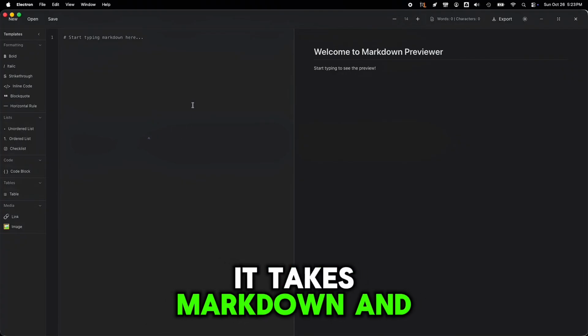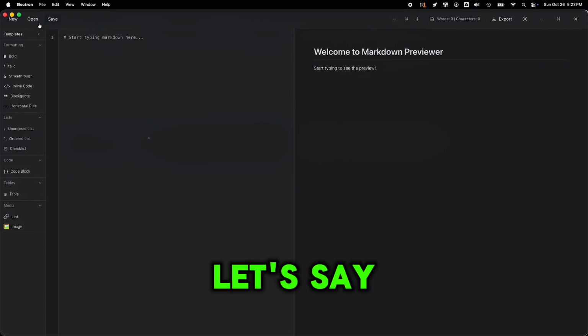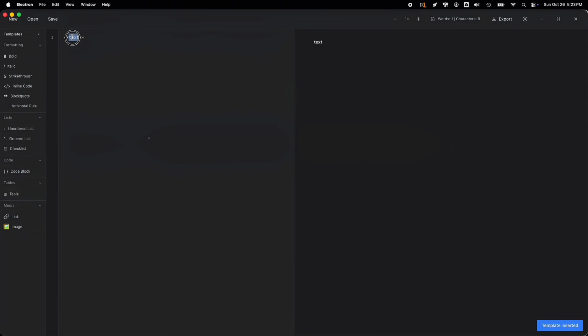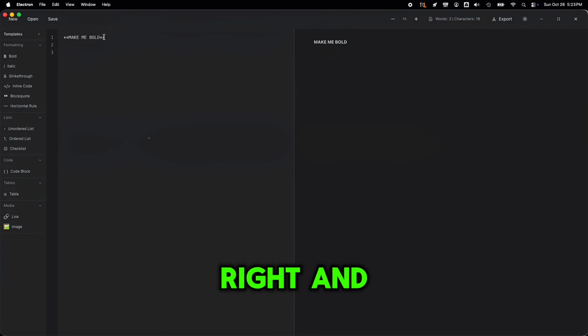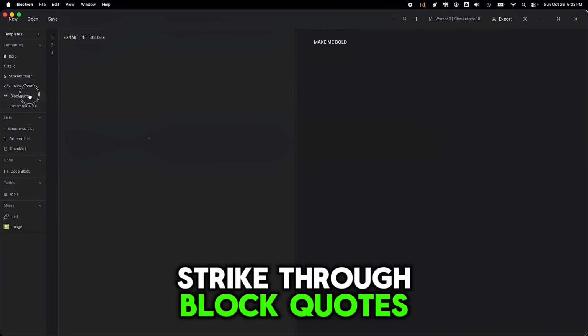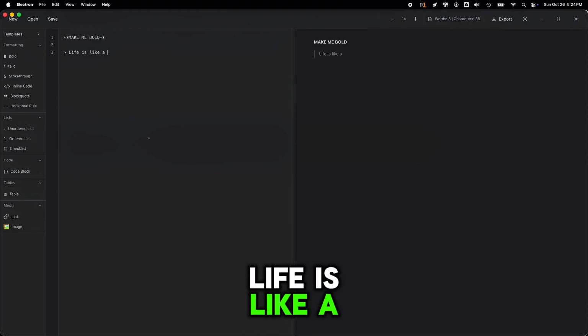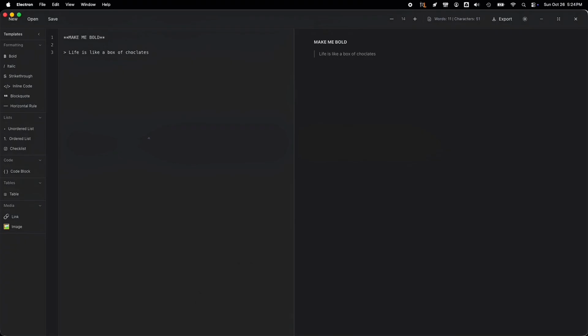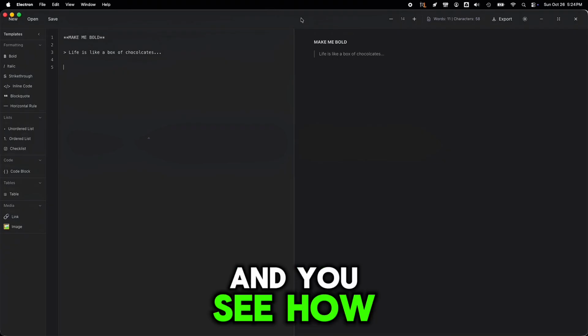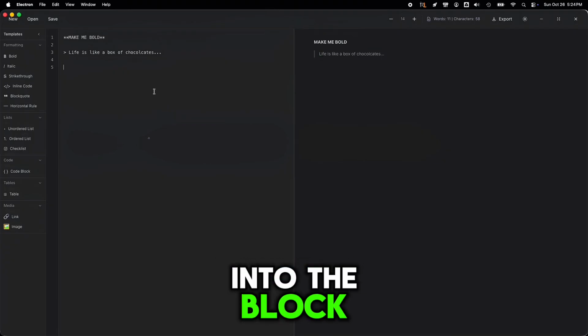it takes Markdown, and then these are the different templates for it. Let's say I want to make bold words or whatever. It just puts in a little template that says, make me bold, right? And then italics, strike through, block quotes. So quotes is: life is like a box of chocolates. Right? And you see how on the right hand side it turns it into the block?